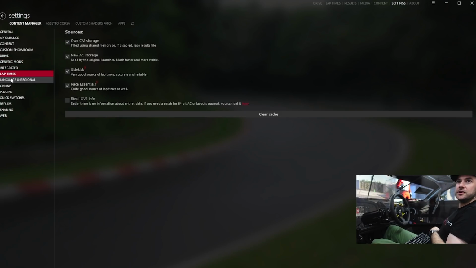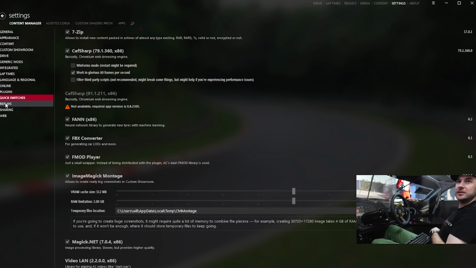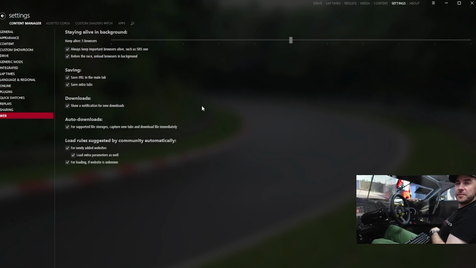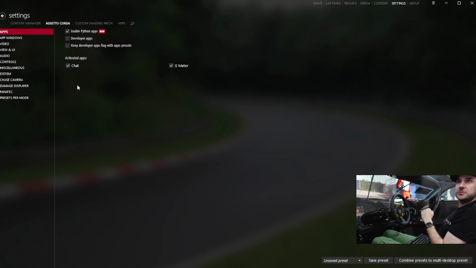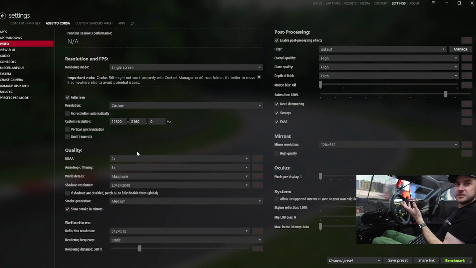Continue through here. You can see all the various different settings that you can change as they pertain to Content Manager specifically. And then if we click across to the Assetto Corsa tab, this is where we adjust our settings as they pertain to the sim specifically. So this is like a replacement for the settings menu inside the standard UI. So we can set our app settings here, video settings, so graphics settings, and there are a bunch of guides online. I'll recommend some down in the description below for optimizing these settings. We might run through a couple of things here a little bit later on in the video, but again, it's going to depend on what you're doing.